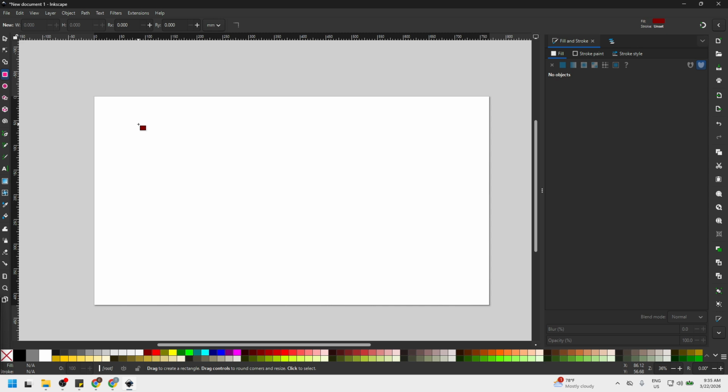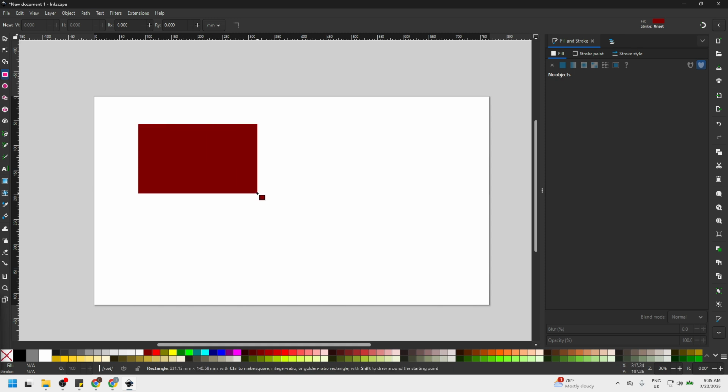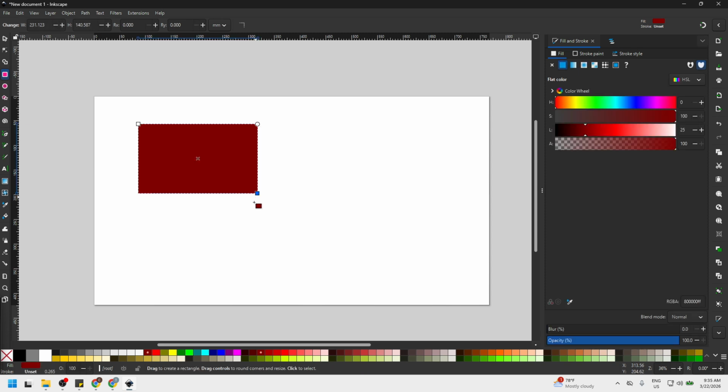With the tool selected, move your cursor to the canvas. Click and drag to draw your shape. As you drag, you'll see a live preview of the rectangle's size. Release the mouse when it looks about right. If it's not perfect on the first try, that's completely fine. You can always adjust later by selecting the shape and dragging its edges or corners.